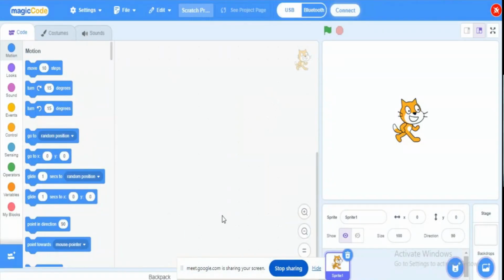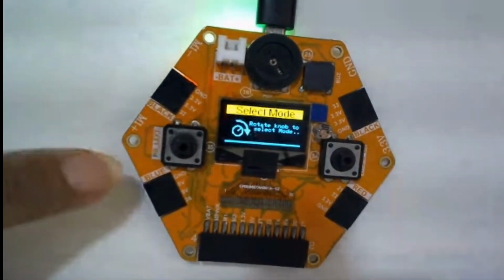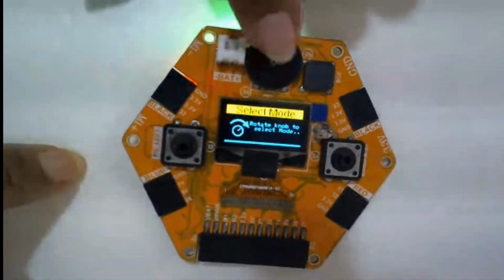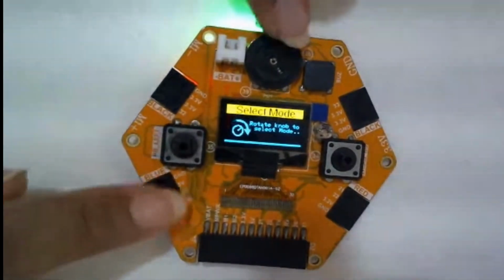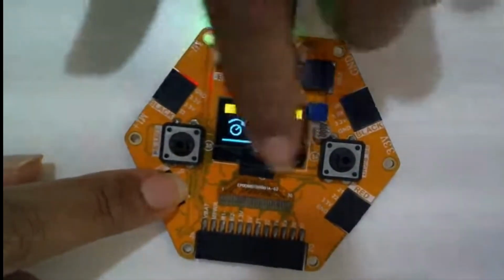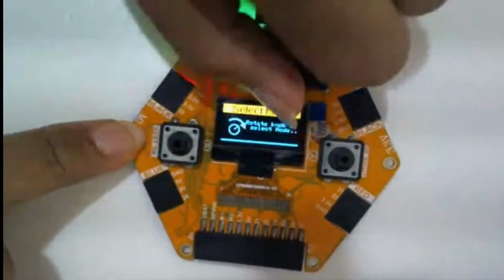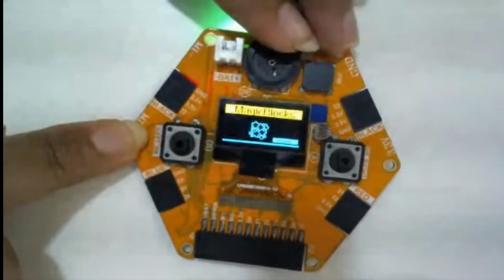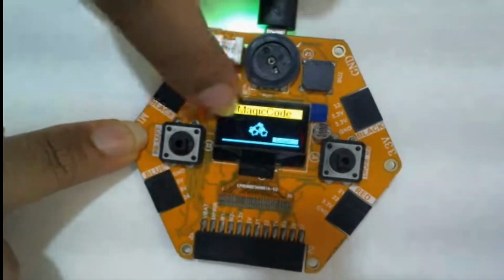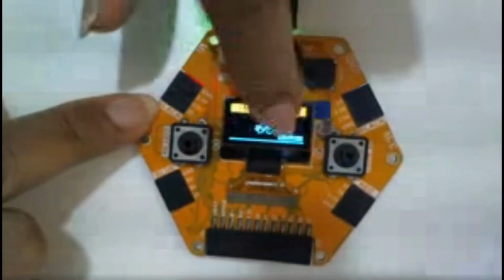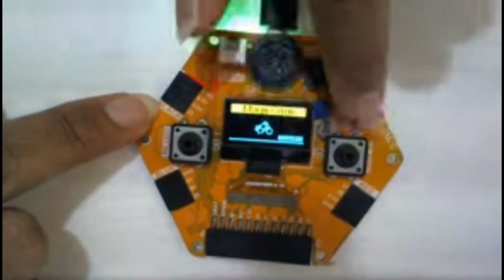So this is how Magic Code looks. And now we need to connect the Magicbit with this Magic Code platform in order to work. Rotate the potentiometer knob slowly. This potentiometer knob, the black color wheel, you rotate slowly and get the Magic Code mode on this screen. Now you can see the load option is on the right side, so you have to press the right side button in order to load this.